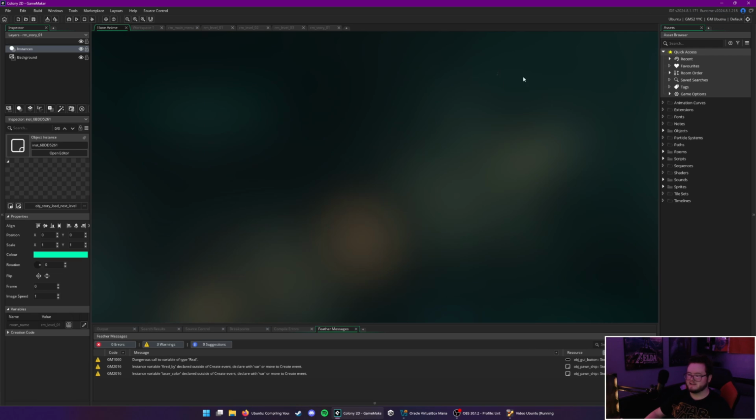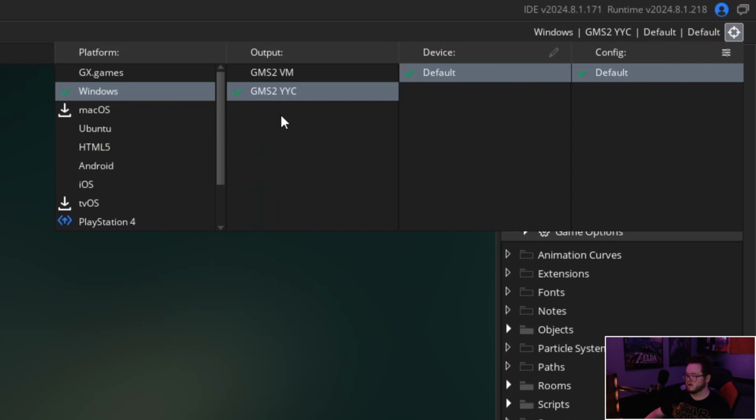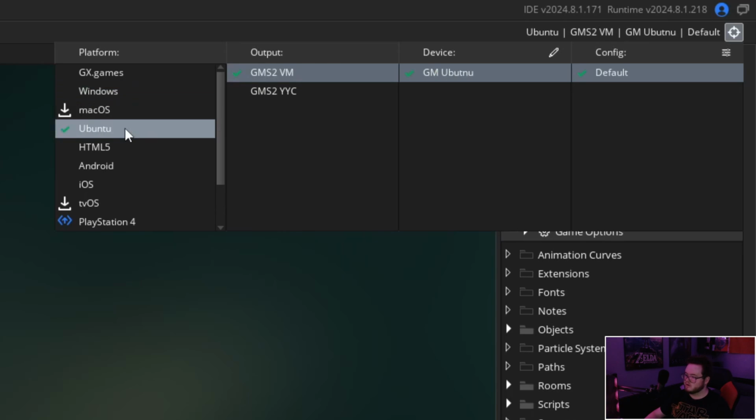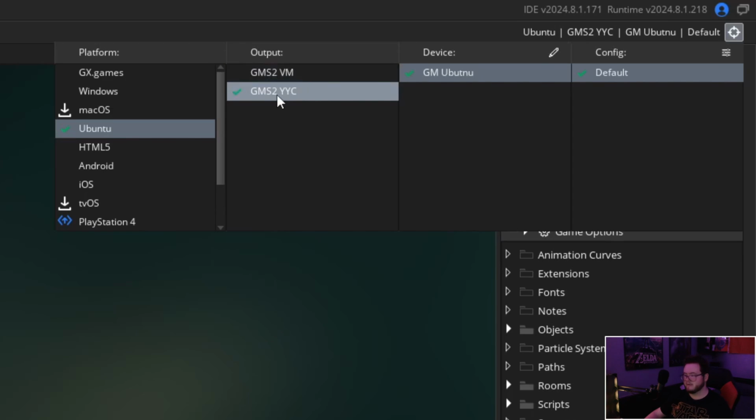And essentially, we don't need to do anything in here. What we want to do is right up here. By default, this is going to have Windows selected, and it's probably going to be VM, which is GameMaker's own virtualized code environment. We're going to go right down to Ubuntu, make sure you have that installed, and output. If you're going to compile your game instead of just testing it, you're going to want YYC. This just completely compiles all your code. It's not being virtually run. This compiles it down, makes it a lot faster. So just go ahead and select this.